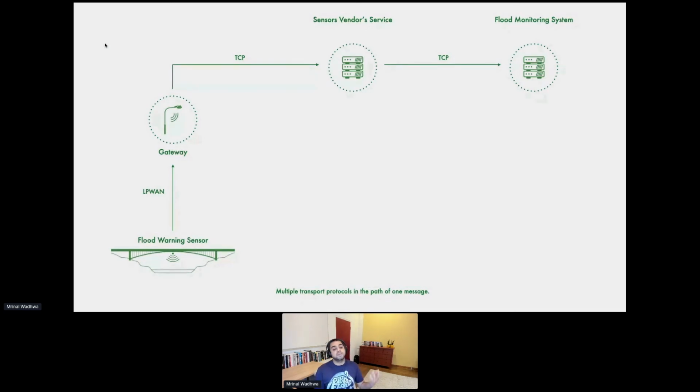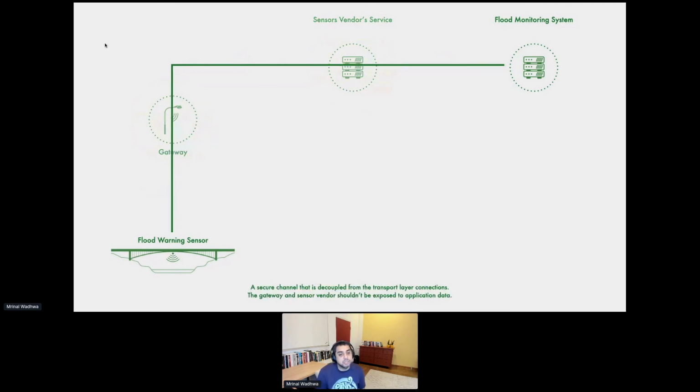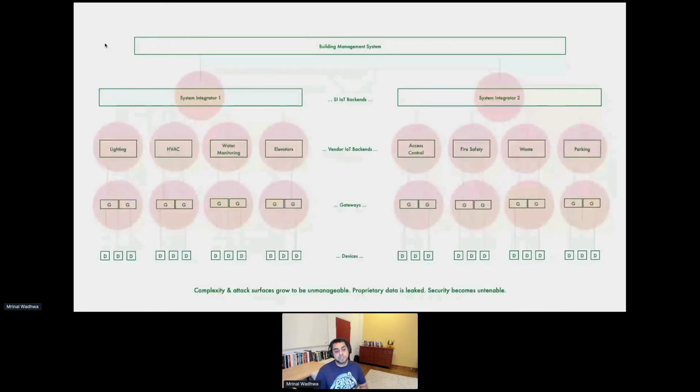And if you've got a flood monitoring system, and your first hop is a LoRaWAN hop, and your second hop is a TCP connection, and then you've got an intermediary vendor and another TCP connection, all these points in the middle become points of vulnerability, points that have way more authority than they need to. With end-to-end encrypted secure channels, you can sort of remove these intermediaries from your trust architecture.